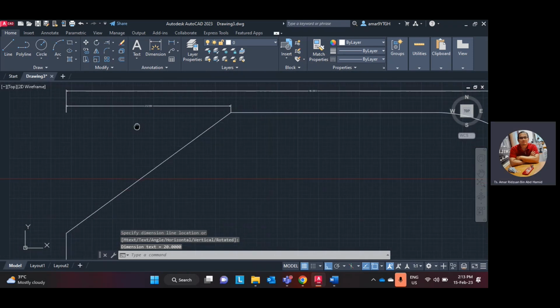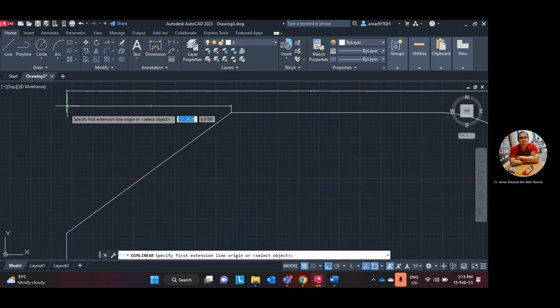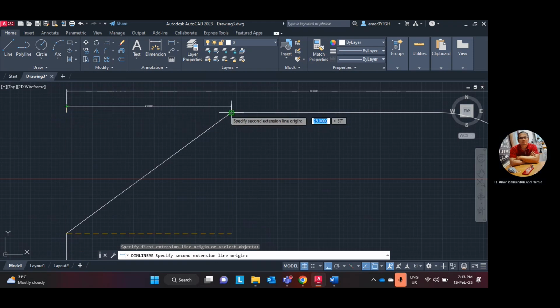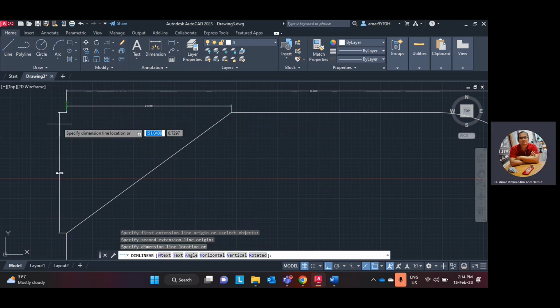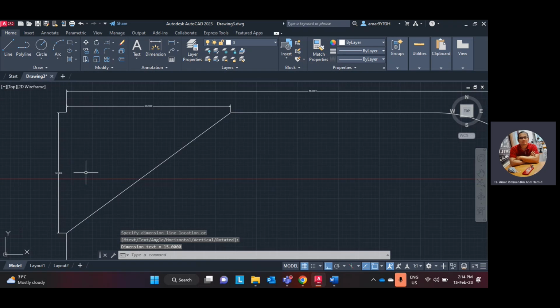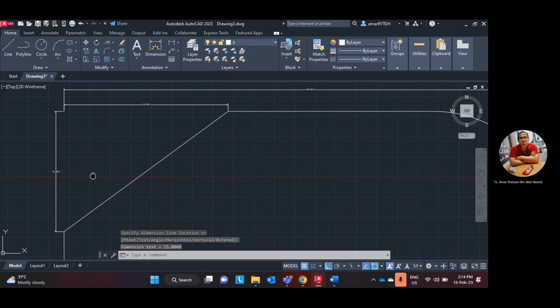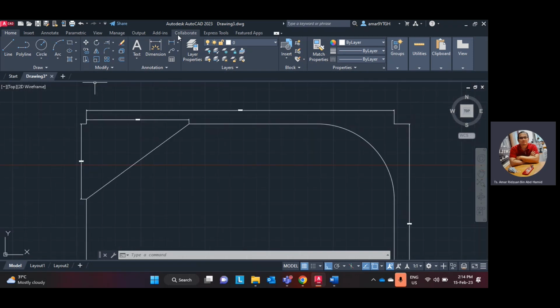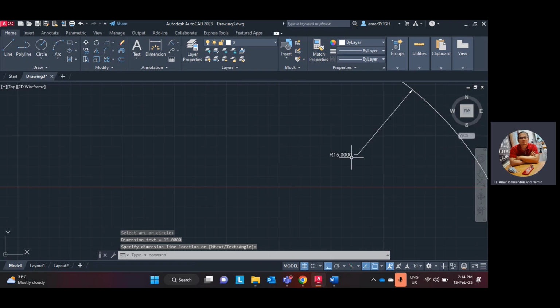So 20, and then from here to here is a 15. Okay, so we can see like that. All right, so 20, 15. That's why you need to key in 2 values for chamfer. It's different with a fillet. Okay, fillet for rounded shape.